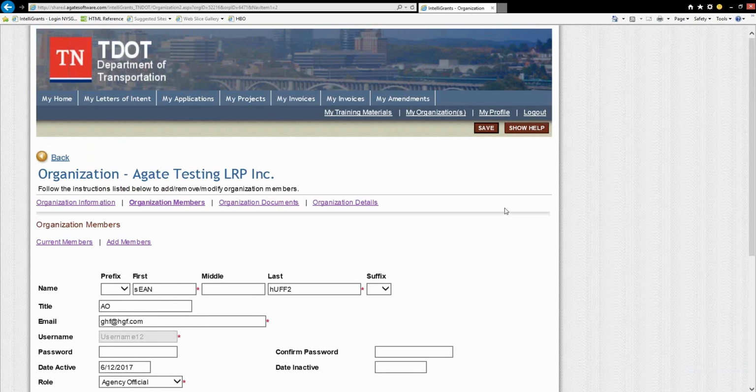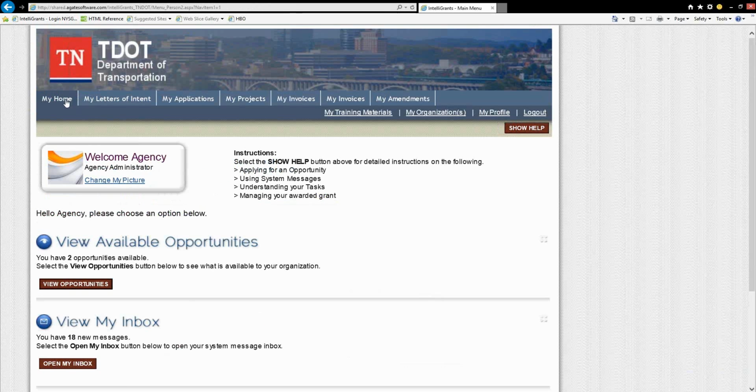So we've added a member to our organization. We've added our person to the system here. I guess now I can show you more about this home screen. This is the home screen that you'll see when your agency administrator first logs into the system. I've already showed you my organization's link. That'll take you to your organization's information page. You can add members. It's pretty much a one-stop shop for your organization information and users.